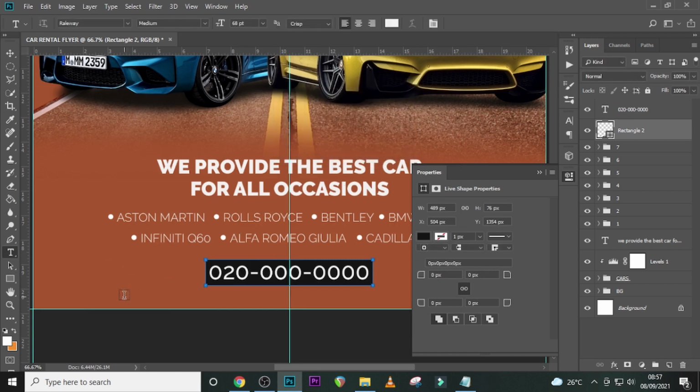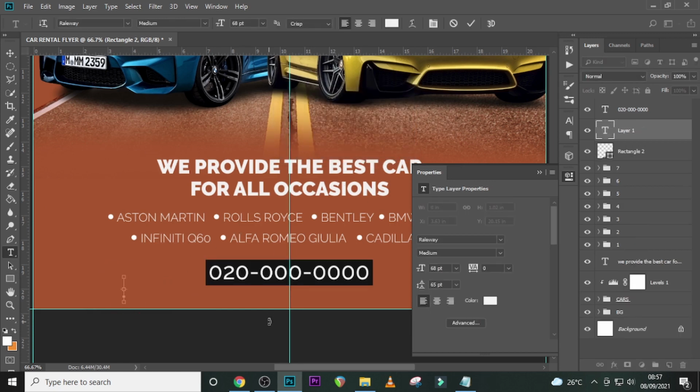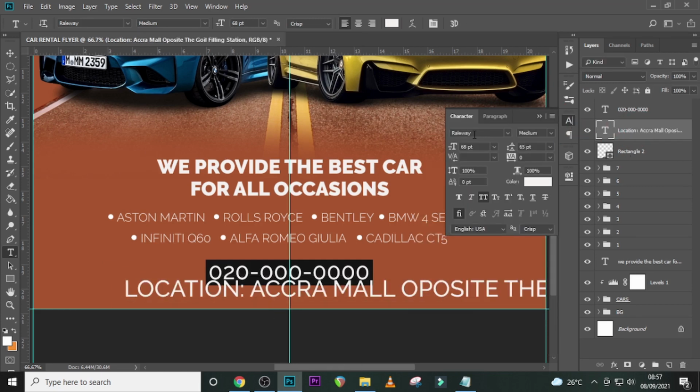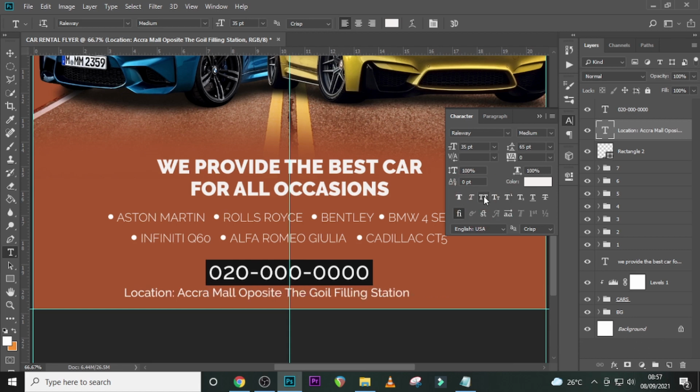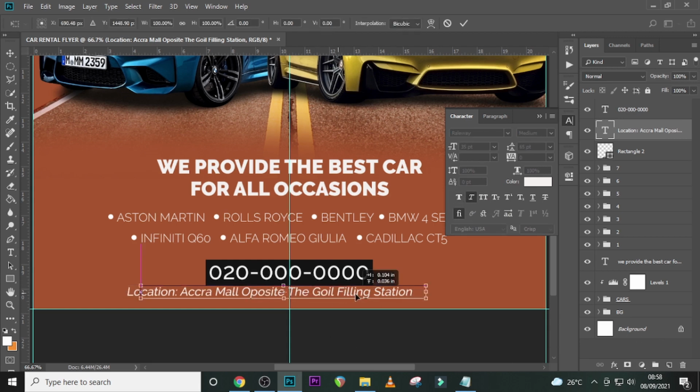Click on your text to type, and then let's paste it. As usual, we are still using Raleway. It looks like we are using Raleway throughout. We don't want to keep it too formal today, and so Raleway we are using medium. We are setting the font size to 35, and then let's make sure this one is off, but then let's make it italics, and then let's center align it.